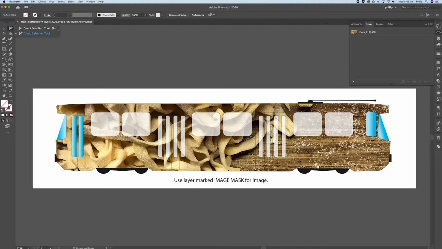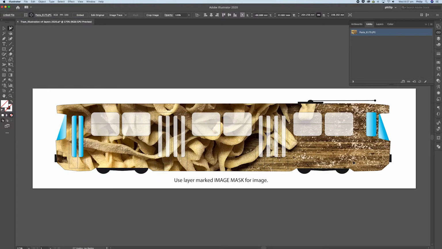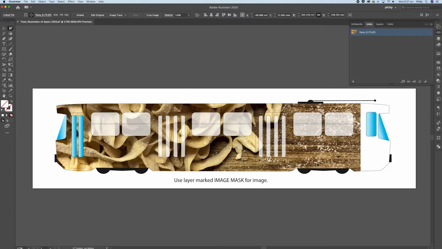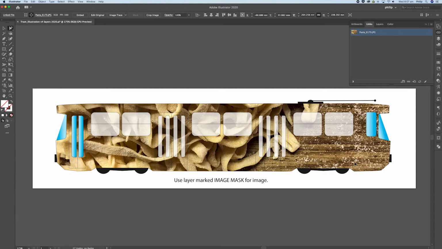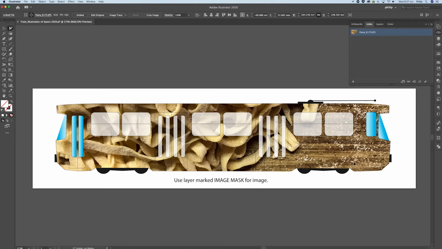Now if I want to move the image around, I just go into the group selection tool, select the image, and I can move it wherever I want to. Obviously if I move it that way or that way, I'm on the outside boundaries of the image. So about there should be just fine.